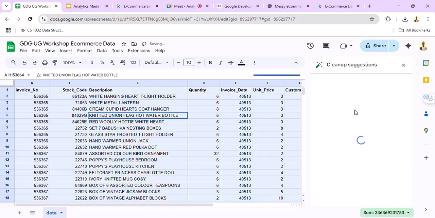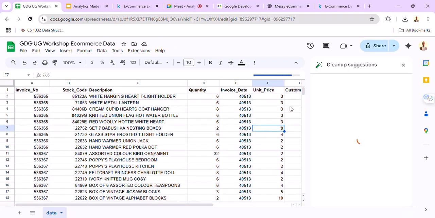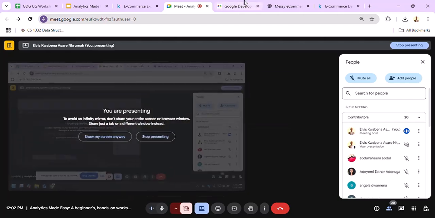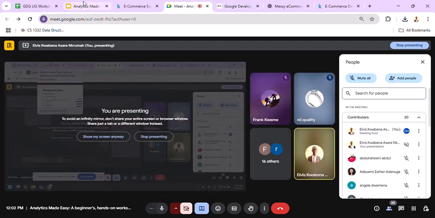There's something wrong here. So you check the suggestions, and then based on the cleanup suggestion, you can choose to say, oh Sheets, I accept what you are saying, clean the data there for me. Or maybe Sheets is not understanding that that column is for something else, so you don't accept it. So you can choose to accept or reject that particular suggestion. So that is it for data cleaning, and that is how Google Sheets makes it very easy for us.